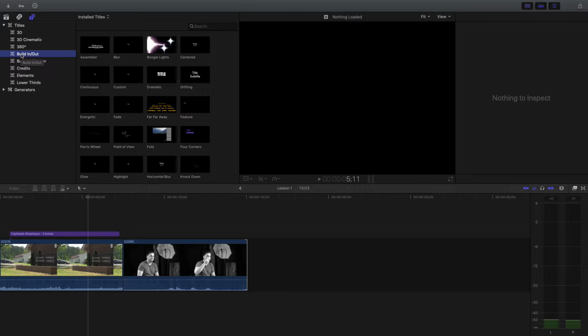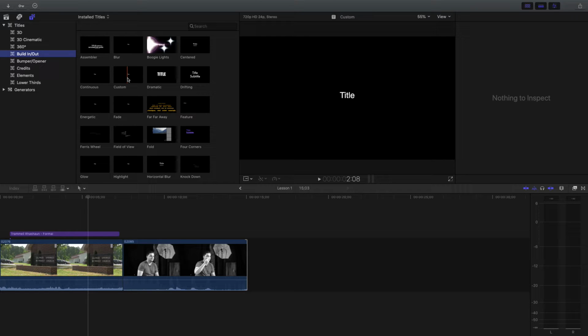So in the build in / out tab, I want you to look for the one, because you might want to write that on your sheet, build in / out, right next to basic text. And underneath that, you're going to look for the one that says custom. When you hover over it, you should just see something that says title over just a black background.